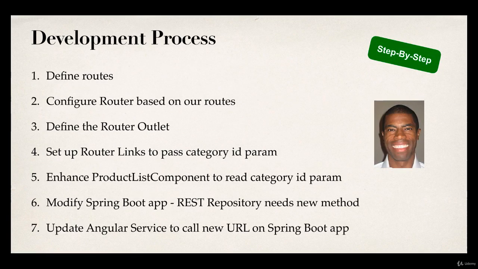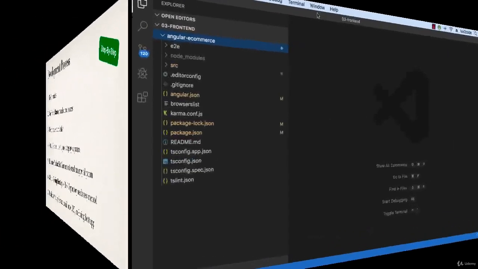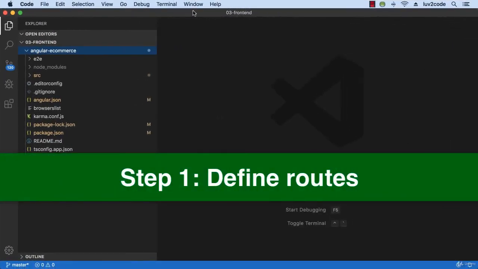Alrighty, so let's get started with our development process. In this video, we'll cover the first two steps of defining the routes and also configuring a router based on our routes. Alrighty, so let's go ahead and swing into Visual Studio Code. So it's step one of defining our routes.